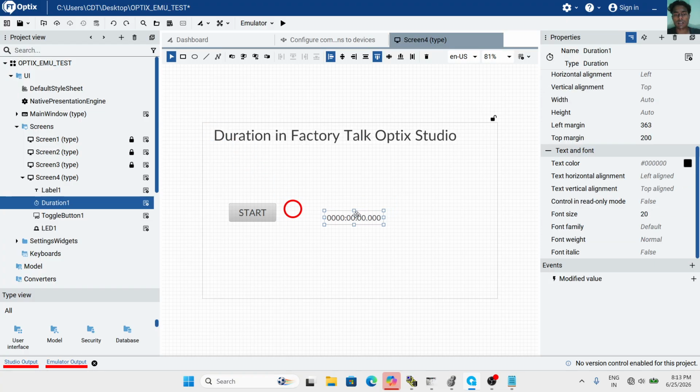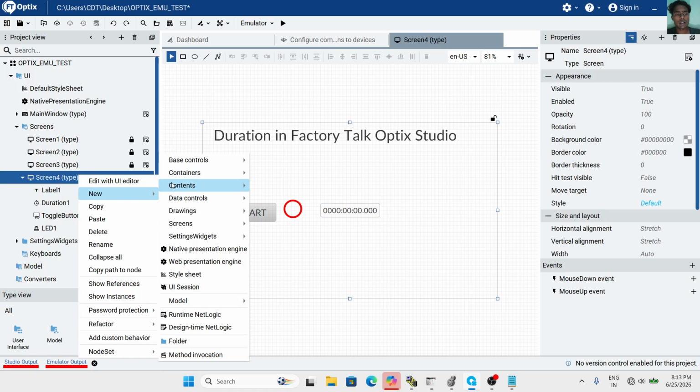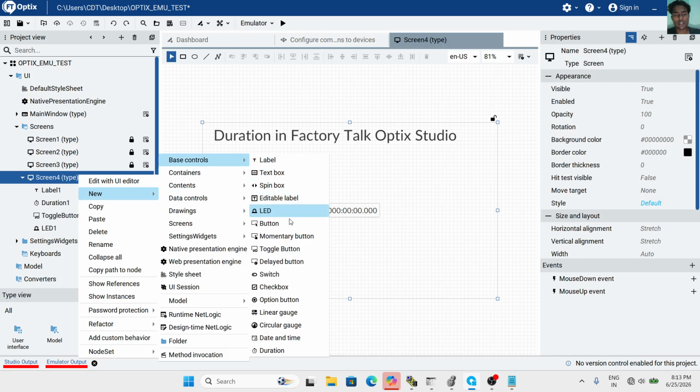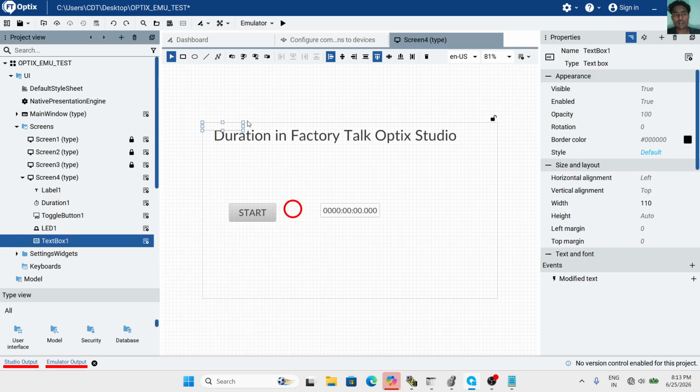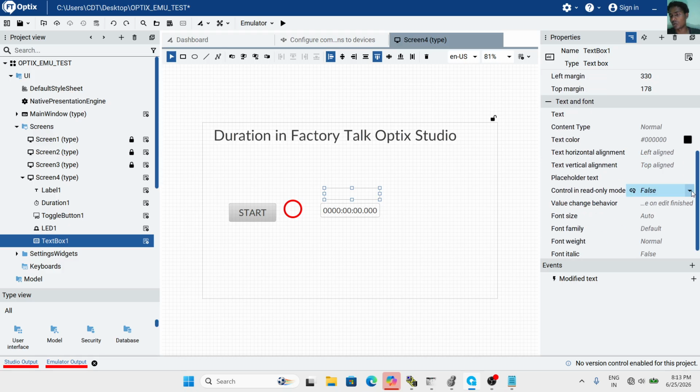This is the duration time. Go to the new screen, go to New, then Base Control, and here you have to choose the text box. This is the text box, and the size of the text box will be 20.